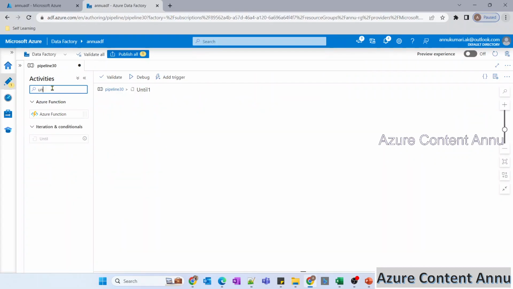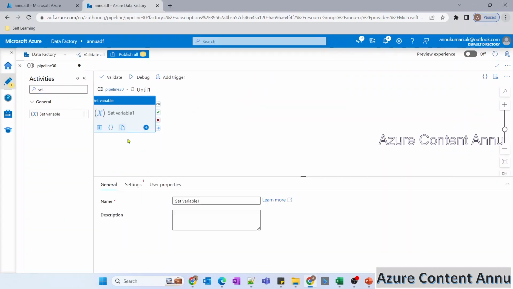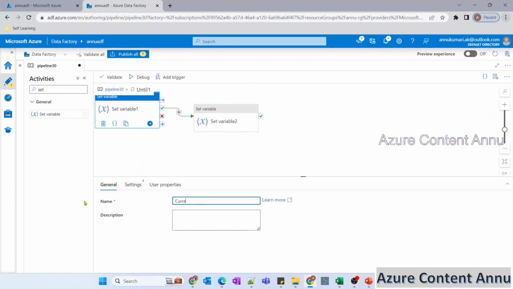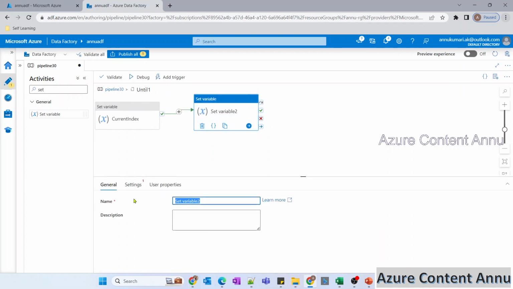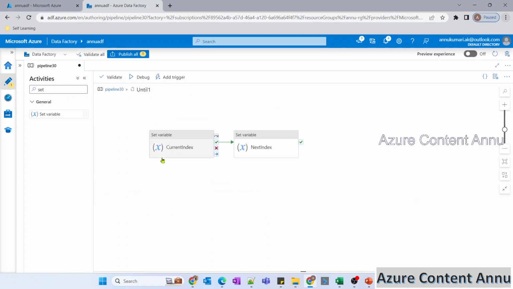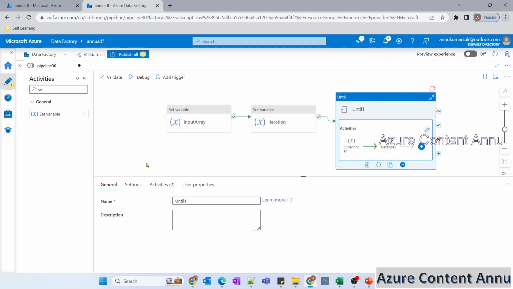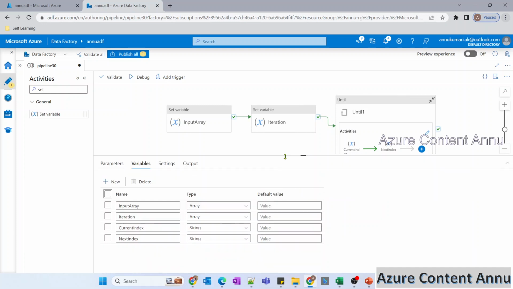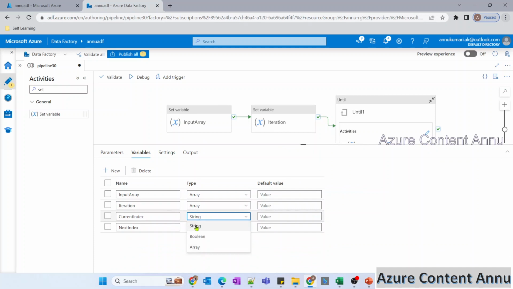So we are good. And inside this until block, we have to set two variables, that is current index and next index. So let me use two set variable activities here. Let me drag these two and connect. The first one is current index and the next one is next index. Let me rename them. And we have to create these two variables here in the variable section. First one is current index and next one is next index. Let the data type of these two variables be string itself. If we had int as the option here, we could have selected that, but let it be string.